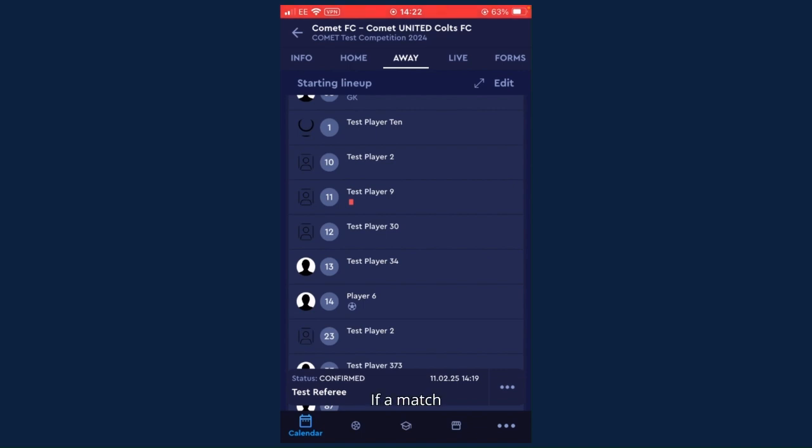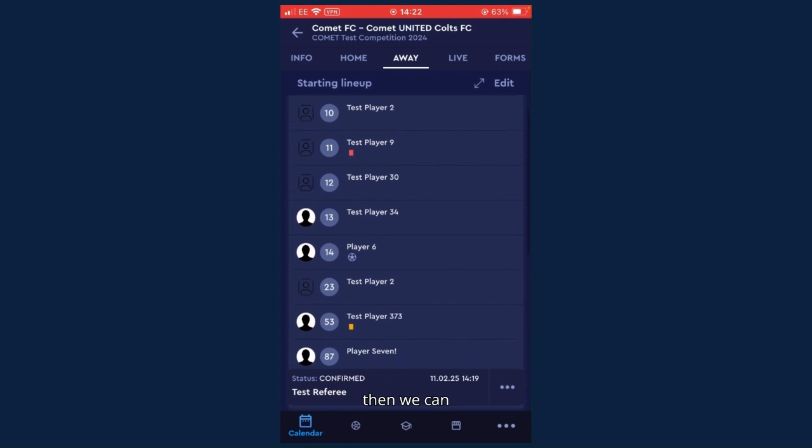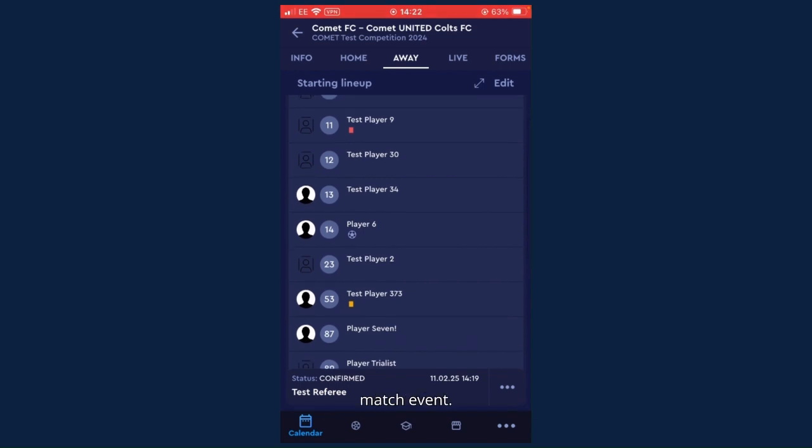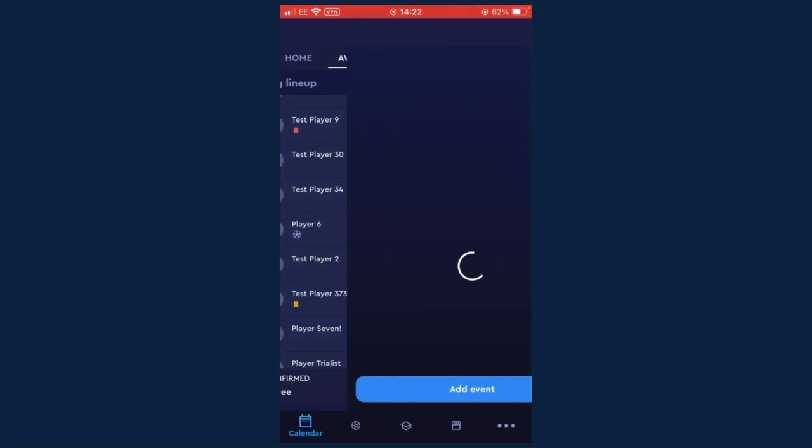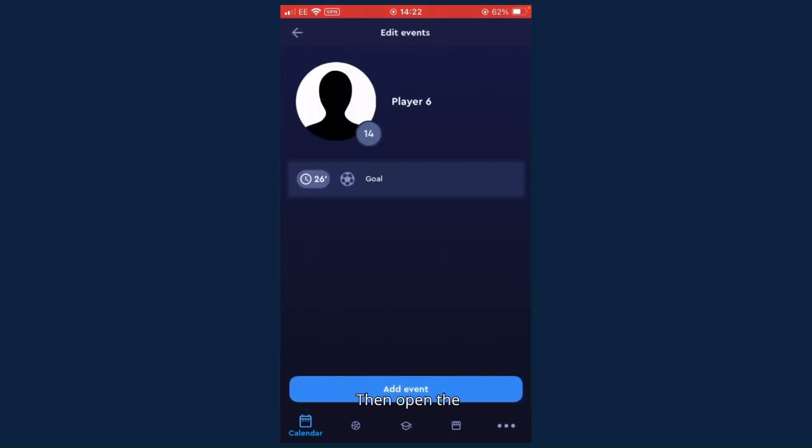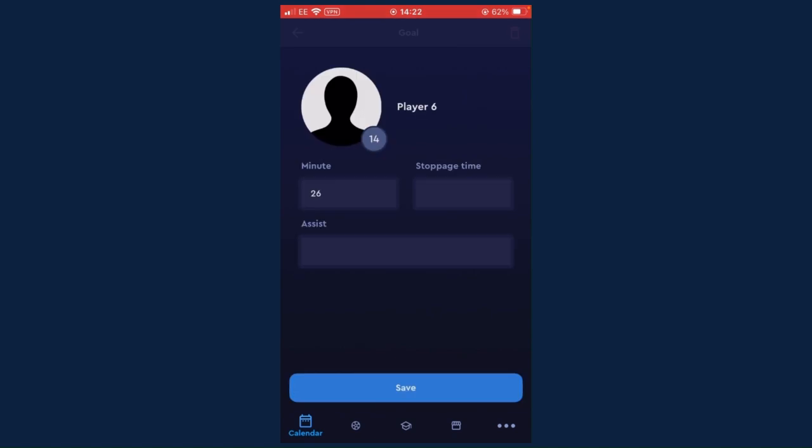If a match event has been added incorrectly or by accident, then we can remove and delete this match event. For example, select the player, then open the match event, and from here, click the bin icon at the top right of the screen. This will remove the match event.